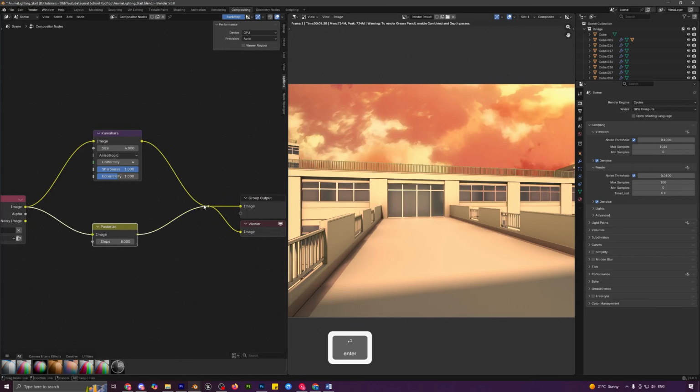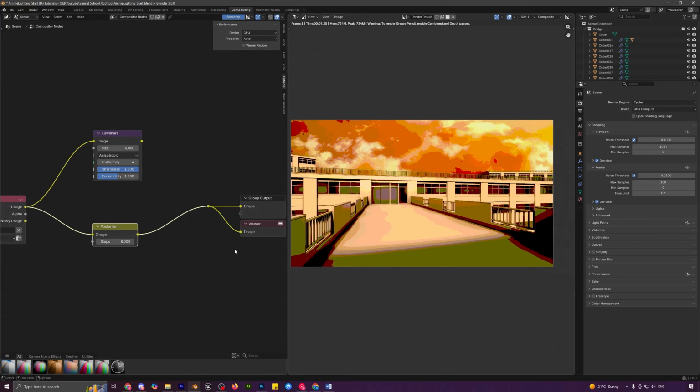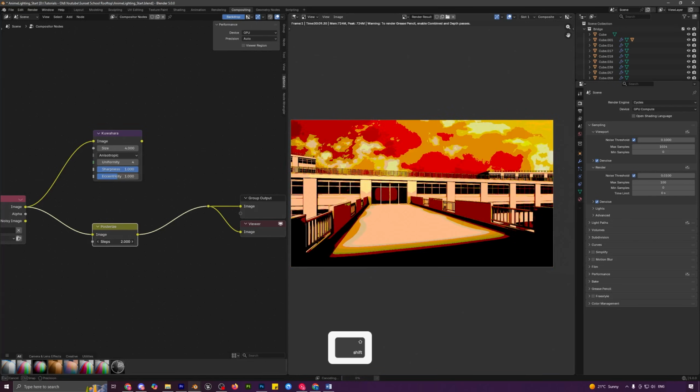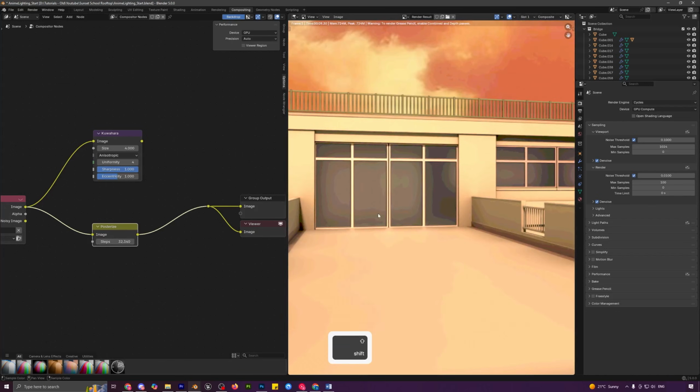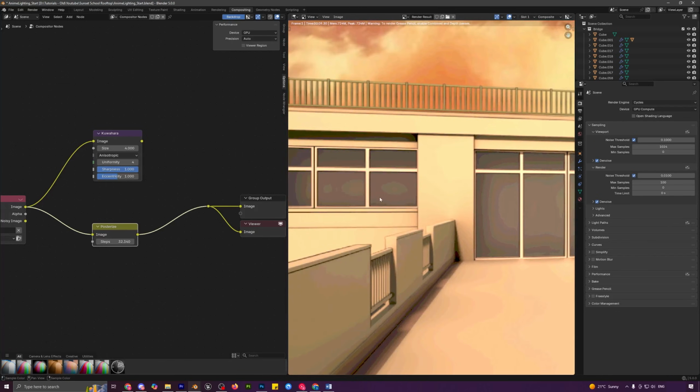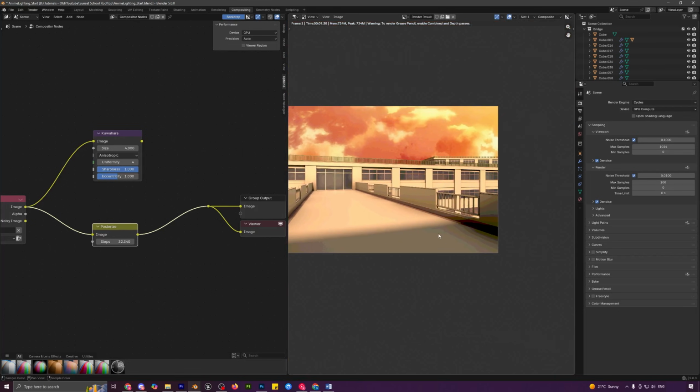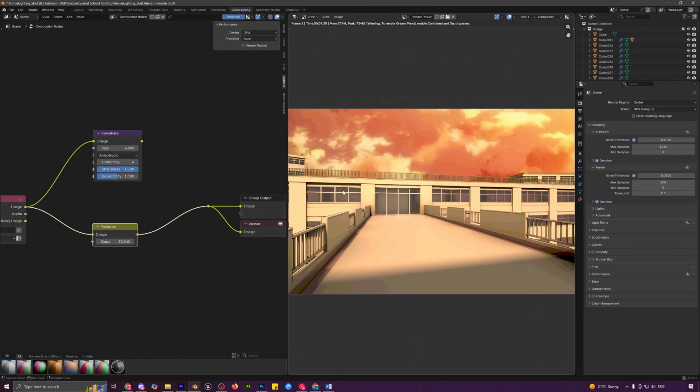If I just directly plug this in, you can see it will give it this type of vibe. You can control the number of steps. If you keep on increasing it, it will get closer to the real render and you can see it will give it that anime type of vibe. But obviously we don't want it entirely. We do want to mix them up a bit.